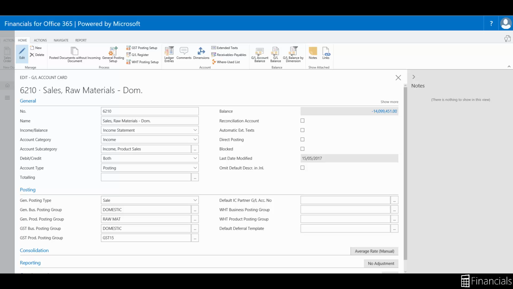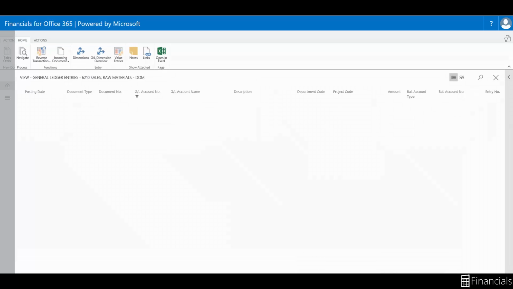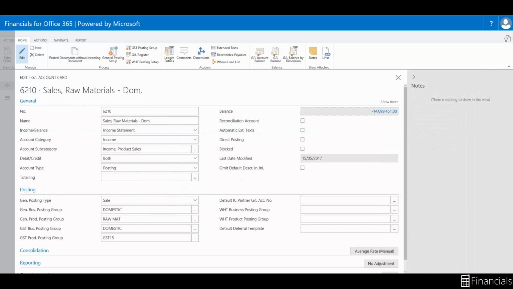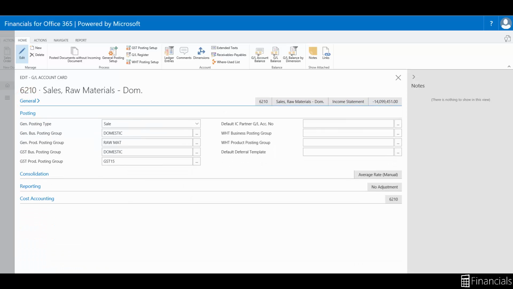To review the transactions which make up the balance, click on the balance and the Ledger Entries page will display the transactional history of this account. You can now see the various transactions made for raw materials domestically. Click Close. The Posting section contains the fields that determine how the General Ledger and GST transactions are recorded.